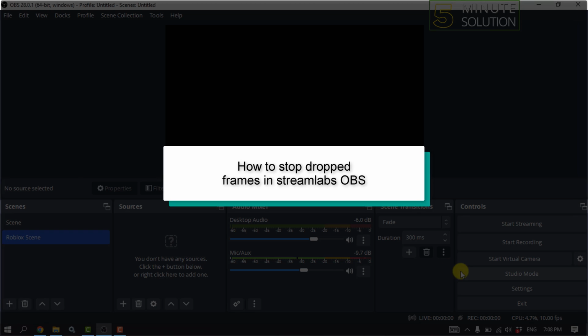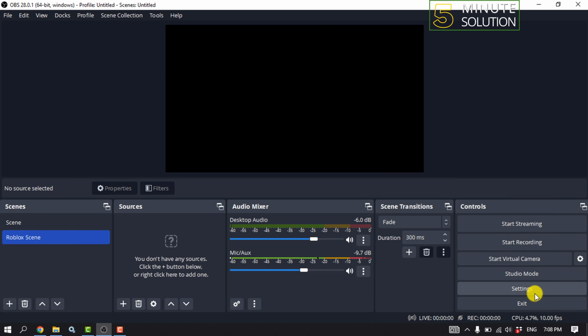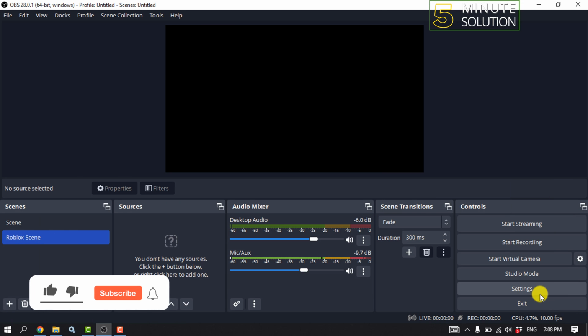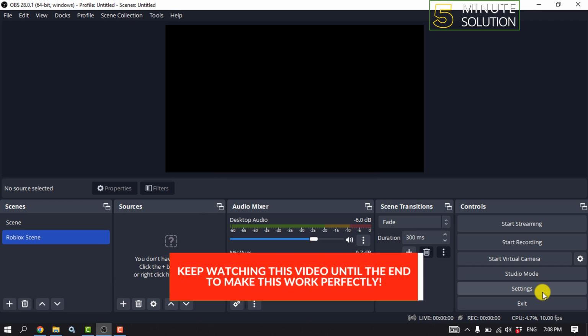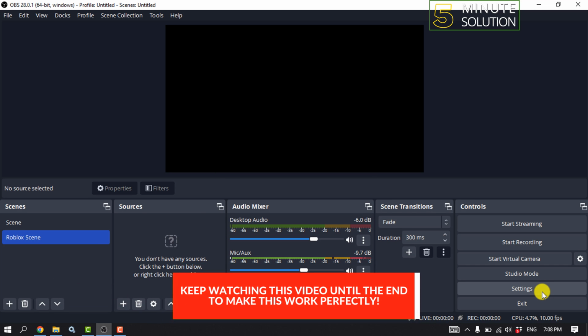This 5-minute solution will show you how to stop dropped frames in Streamlabs OBS. It is usually about the network connection issue. If the network connection is in a bad situation, then OBS is dropping frames. Some other cases will lead to dropped frames.